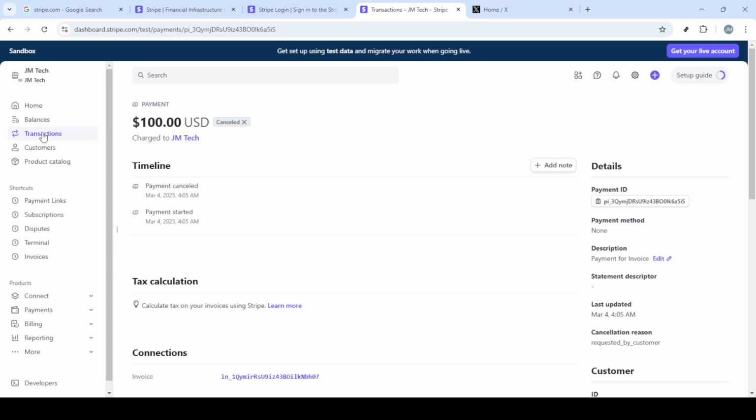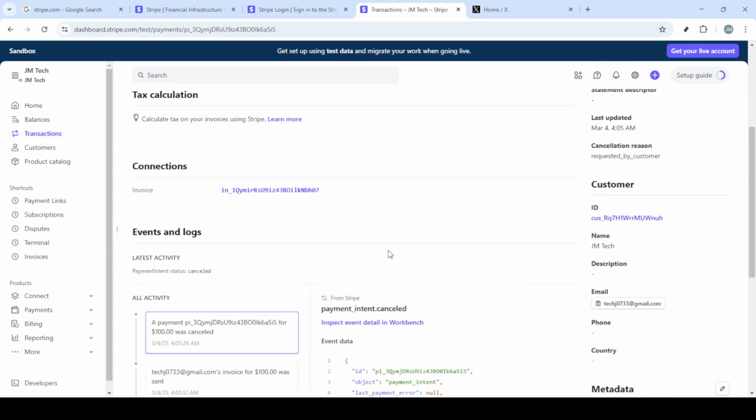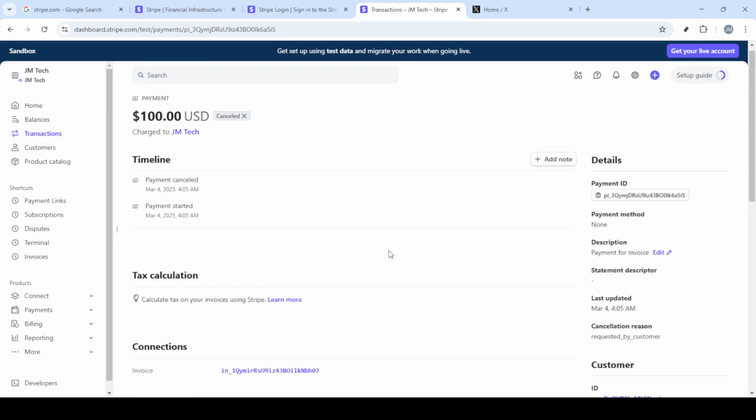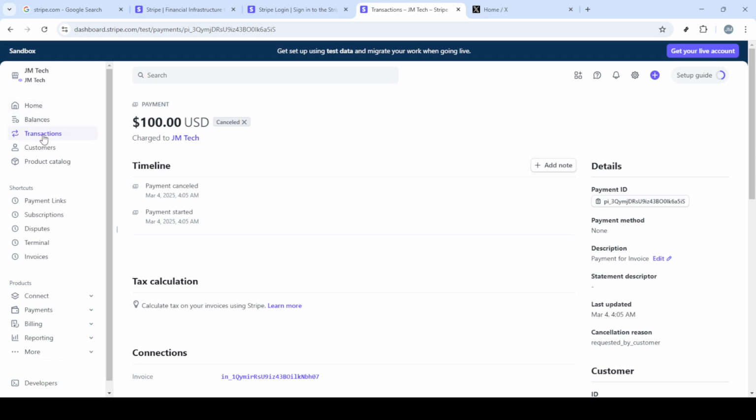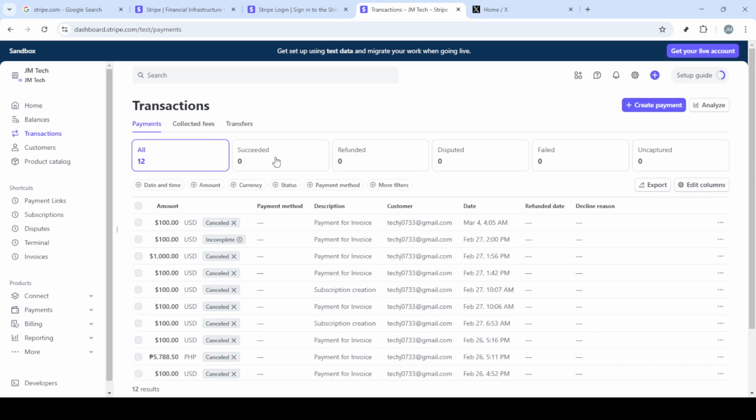I hope this guide has been helpful to you. Being able to process refunds efficiently is a crucial part of managing your Stripe account and maintaining good customer service. With these steps, you should be able to handle refunds seamlessly.